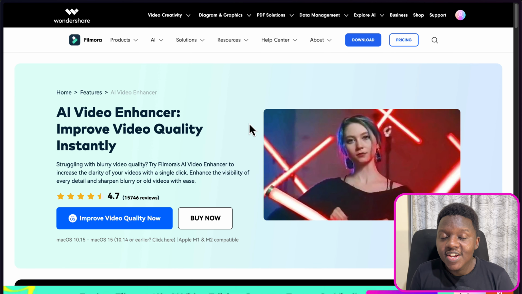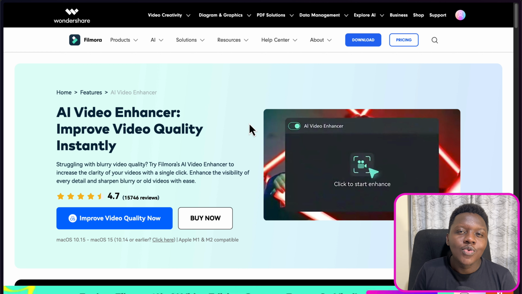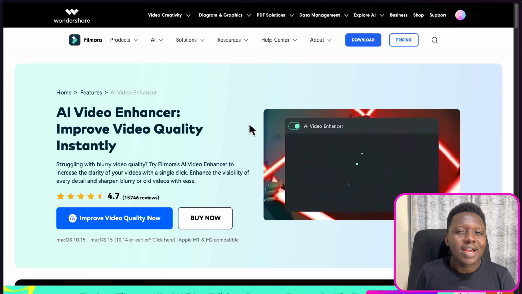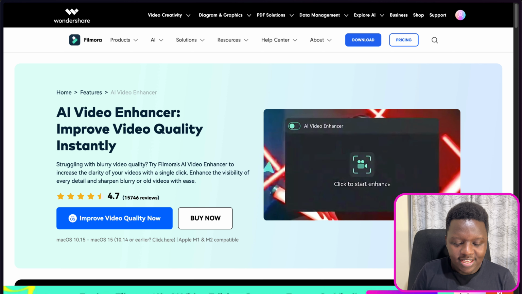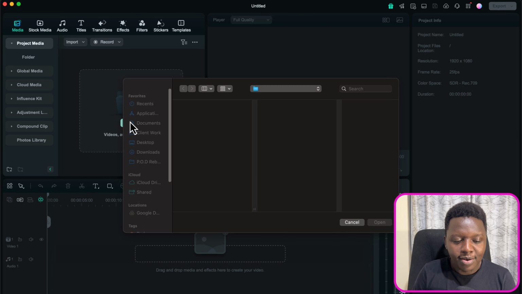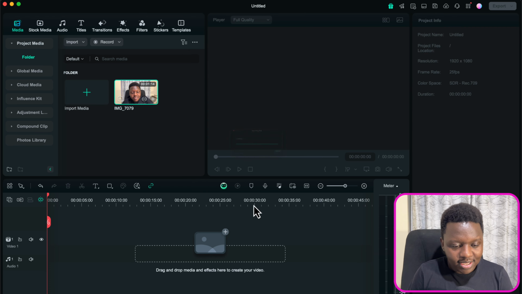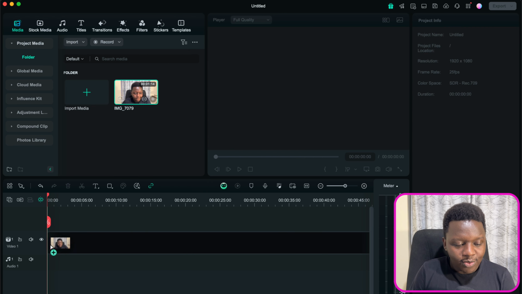Now, feature number two is AI Video Enhancer. Under AI Video Enhancer, Filmora tries to improve the quality of your video. Maybe you have a blurry video. Filmora tries to improve the quality. How you go about that is once you open Filmora, probably just import the same clip. We'll add this onto the timeline.